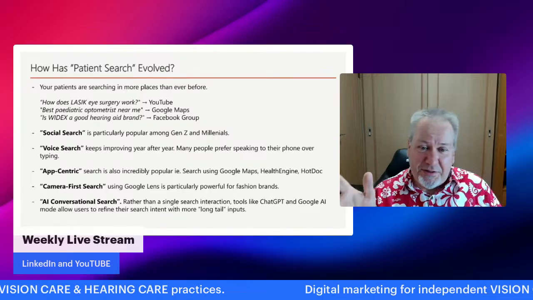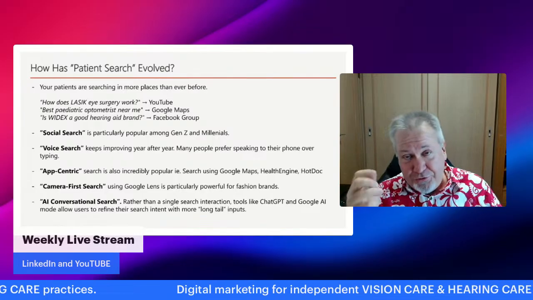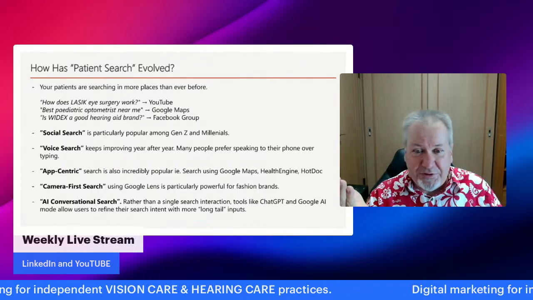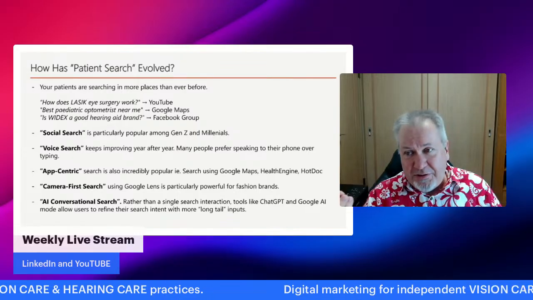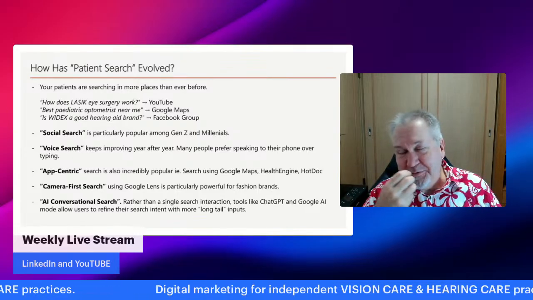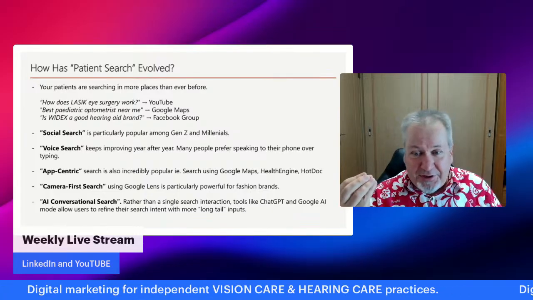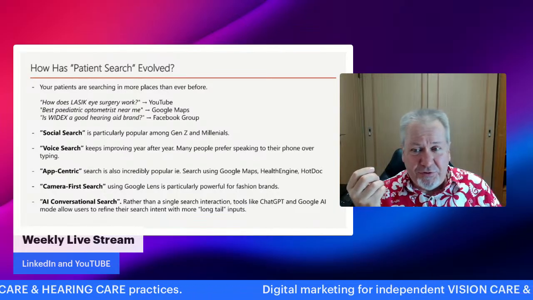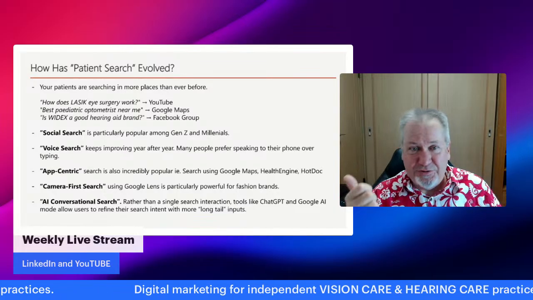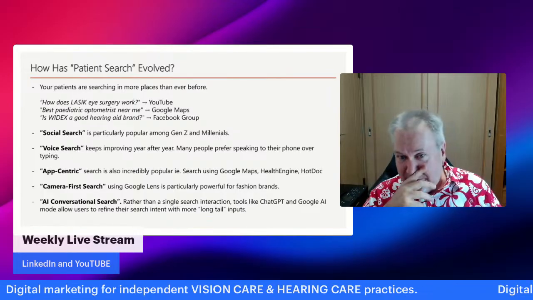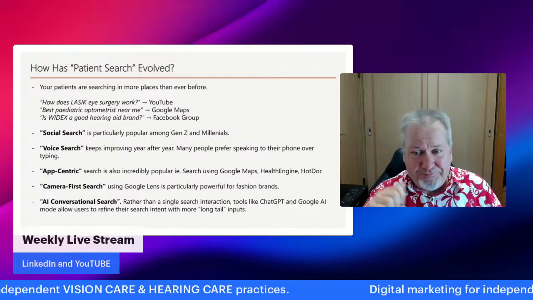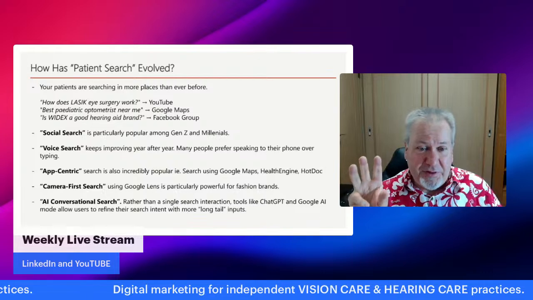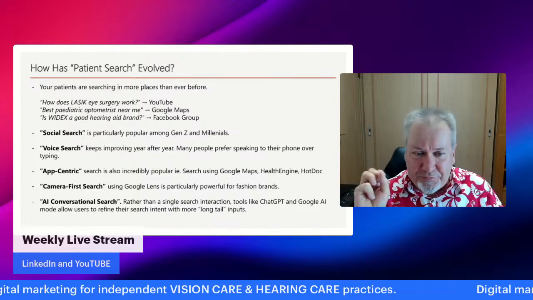App-centric search is another thing. So I already mentioned Google Maps. That's a dedicated app that most people have on their phone. But there are other, more specific healthcare related apps like Health Engine or Hot Doc that people might use if they're looking for a vendor, whether that be a dentist or a physiotherapist or an audiologist or an optometrist. Okay, so that's another way that people are connecting with their preferred health provider.